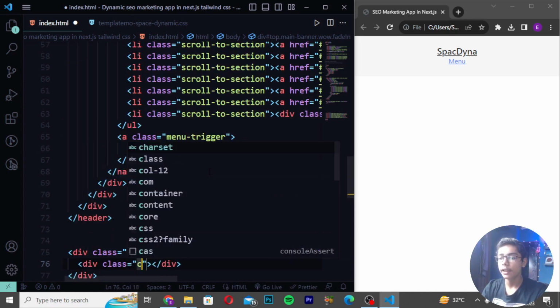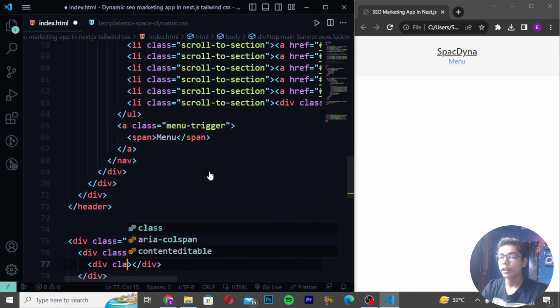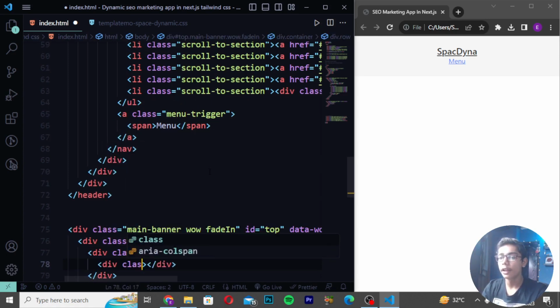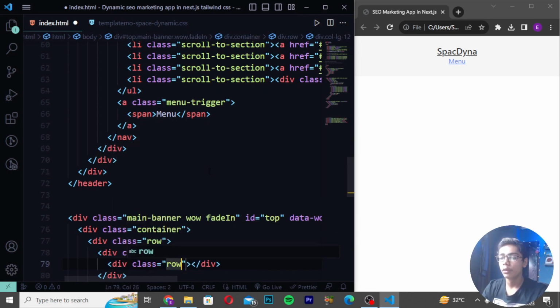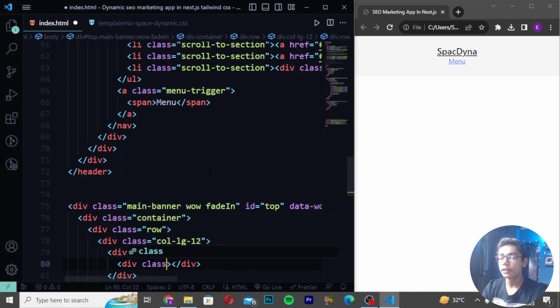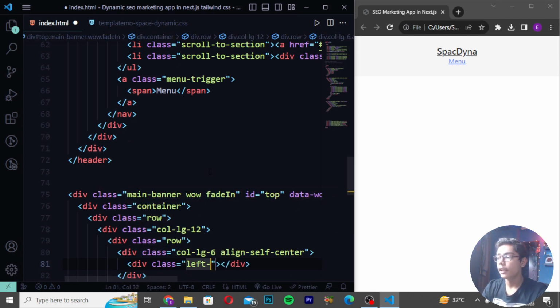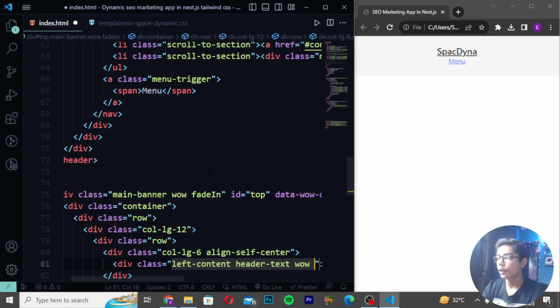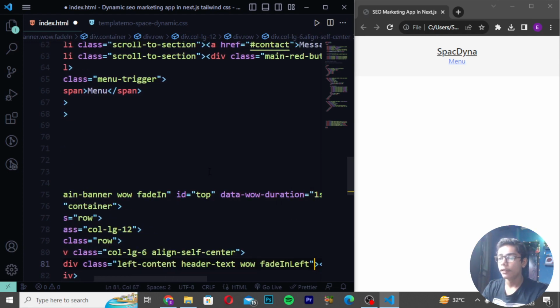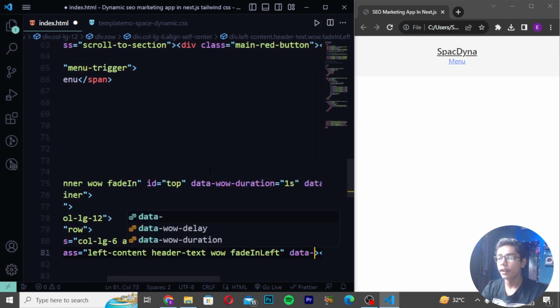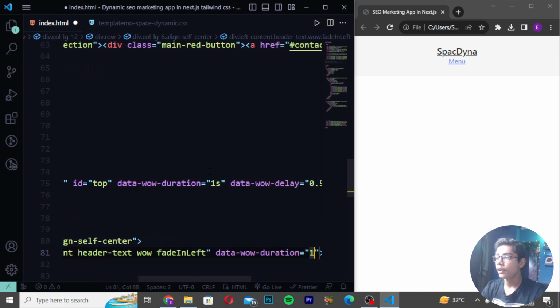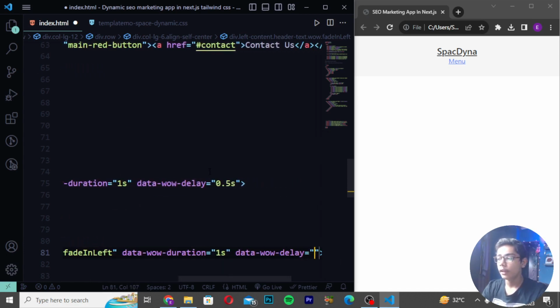Then create div class as container. Then you have to now write here div class row. Then I will be now writing here div class col-lg-12. So here I will be now writing this, and here I will be writing div class row. And I will be now just creating div class col-lg-6, and write here align-self, and then you have to create center. Then I will be now creating here div class left-content, and I will be writing here header-text. So here I will be now writing here header-text wow, and I will be writing fade-in-left. Then you have to now move down, and here you have to write data-wow-duration, and I will be now writing here 1s, create data-wow-delay, and I will be writing here 1s.